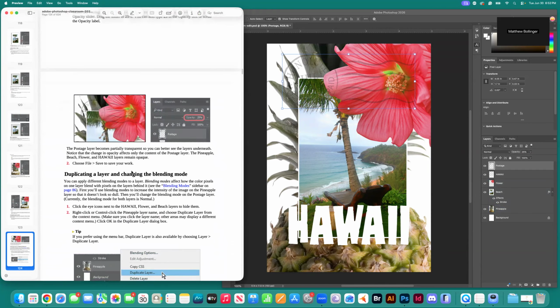Now it's, of course, asking us to save our work. Okay, so we're going to hit Command S to save, just in case something catastrophic happens, although it rarely does, but sometimes it does. So now we're going to focus on duplicating a layer and changing the blending mode.